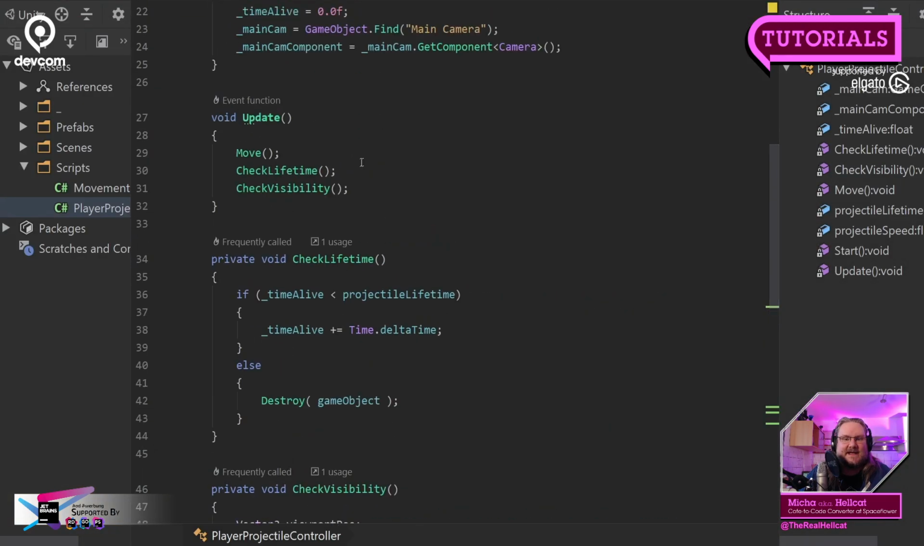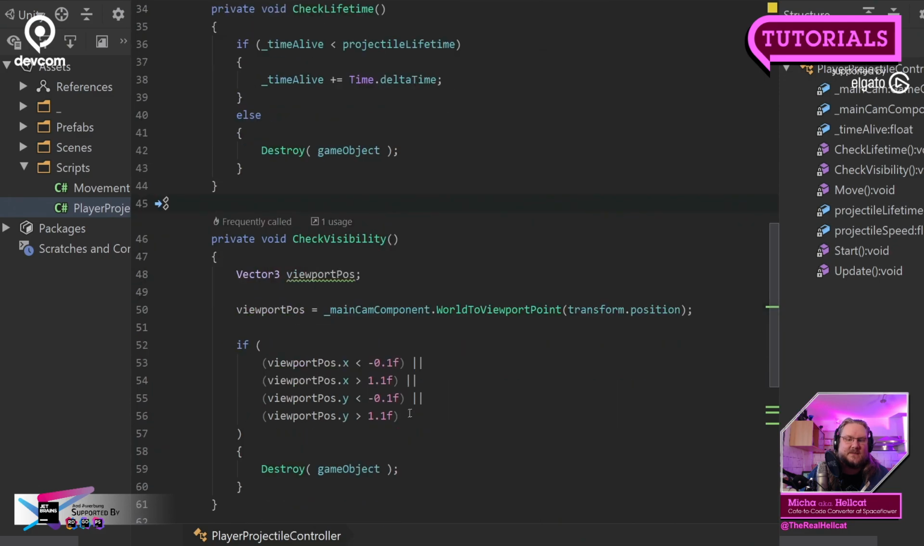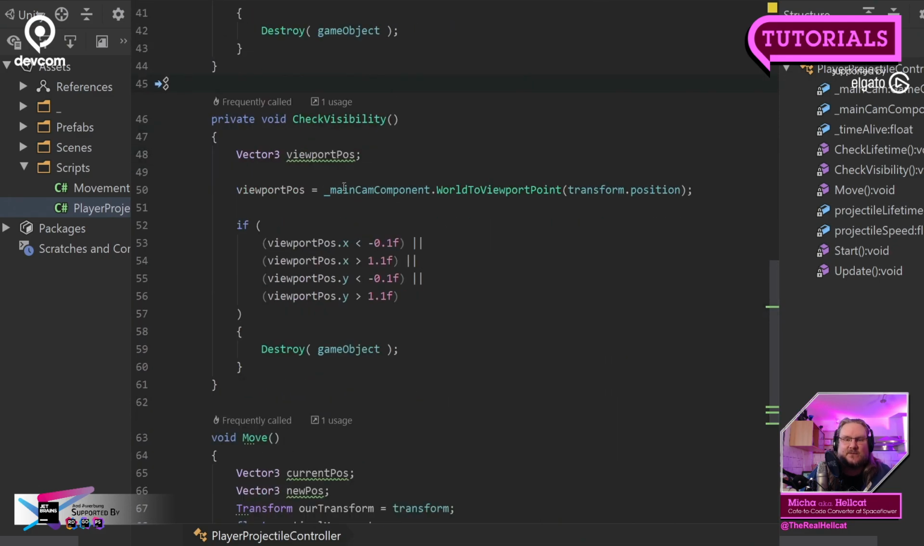We're not just killing our projectile based on time or some super complicated stuff that we need to come up with, because with one single call, the engine does everything for you. You can just transform your 3D world position into the viewport and then check if that thing is still visible. And you don't have to use this only to destroy. You can do all sorts of stuff.